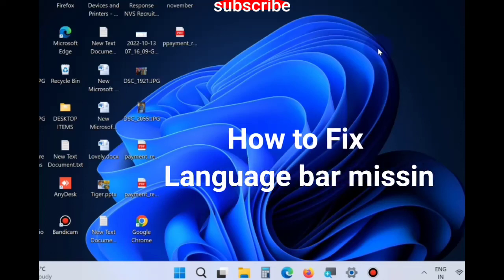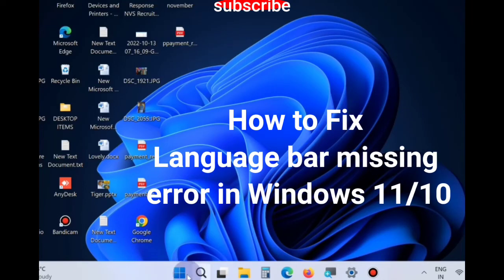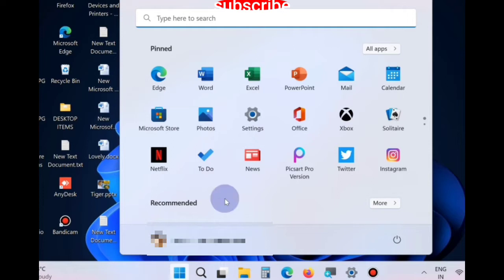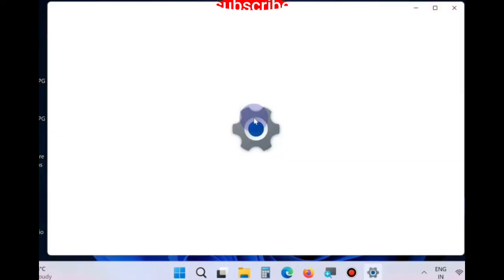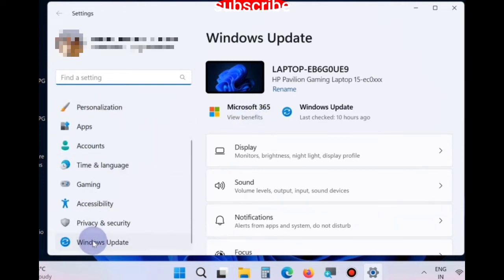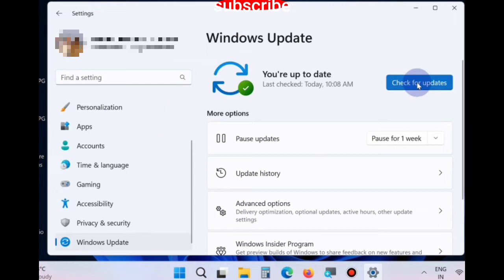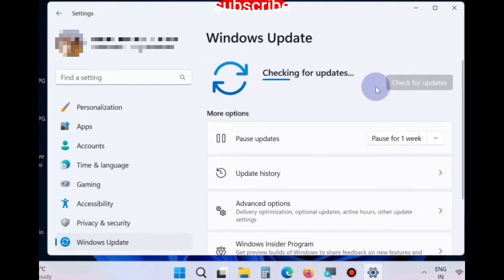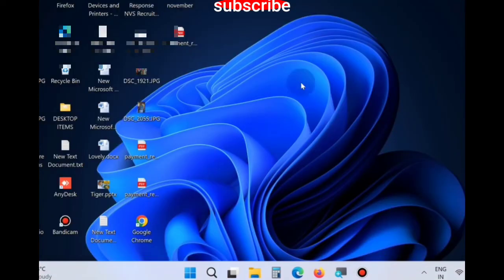This is how to fix the language bar missing error in Windows 11 and Windows 10. To fix this issue, go to the Start button and choose Settings. From the left pane, go to Windows Update and click on Check for Updates. Windows will now show you all your available updates. Download and install them on your Windows 11 or Windows 10 system and check whether your issue is resolved.